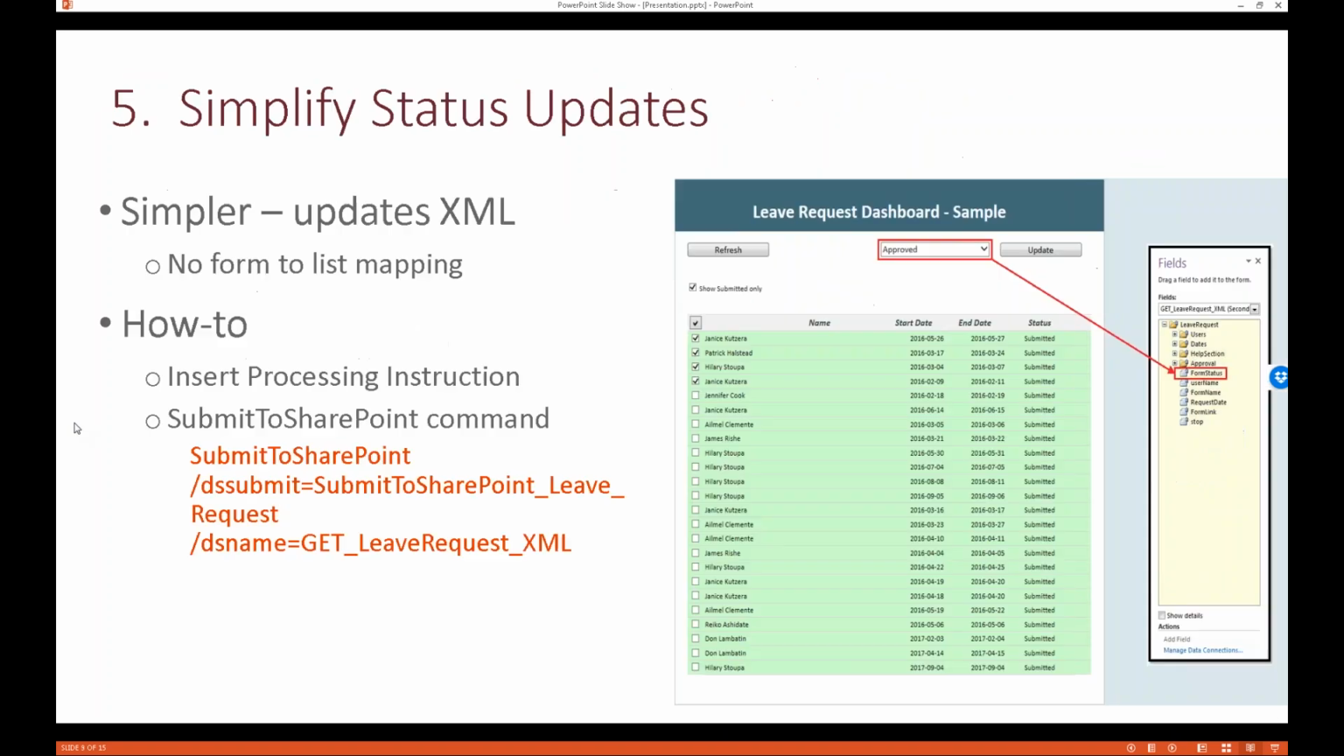Okay, so the next thing I want to talk about is these status updates. So, Don, do you want to talk quickly about this? Well, you've already discussed that earlier. Oh, that's good. I guess we're moving right along here then.